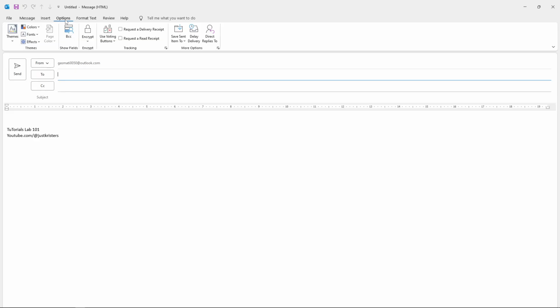After clicking Options, you'll immediately see the Show Fields section appear in the menu. Within this section, you'll find the BCC button. This is the option that controls whether the BCC field appears in your email composition window. Simply click on the BCC button to toggle it on. Once you do this, the BCC field will now appear permanently in every new email you compose.